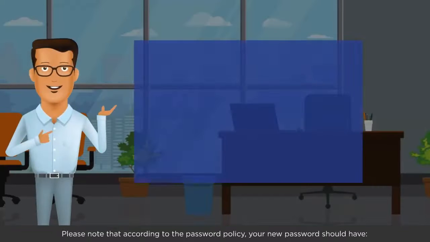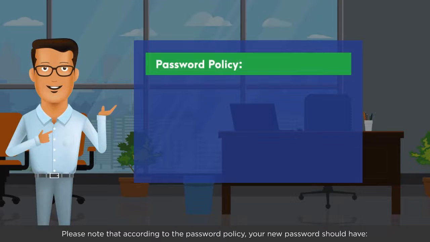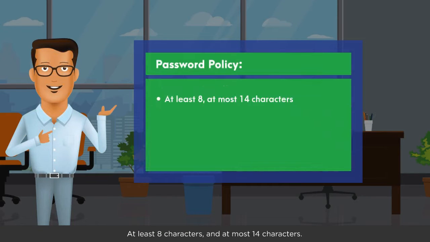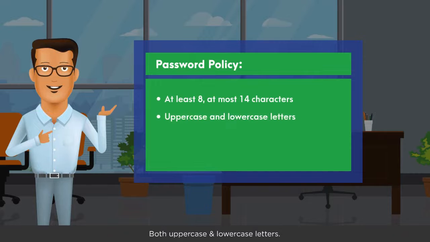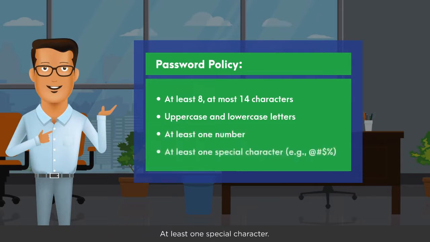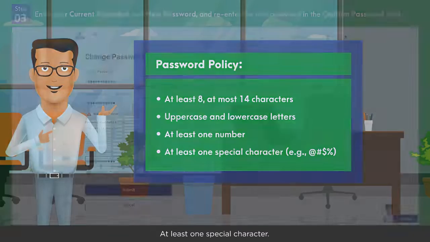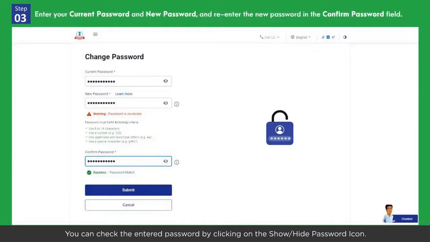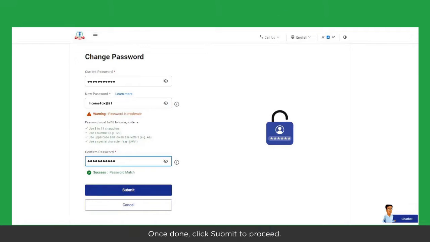Please note that according to the password policy, your new password should have at least 8 characters, and at most 14 characters, both uppercase and lowercase letters, at least one number, at least one special character. You can check the entered password by clicking on the Show Hide Password icon. Once done, click Submit to proceed.